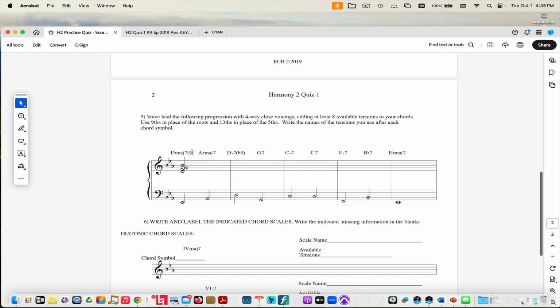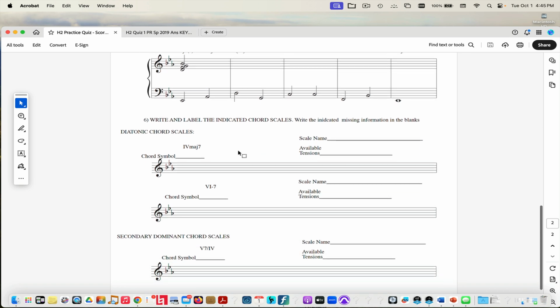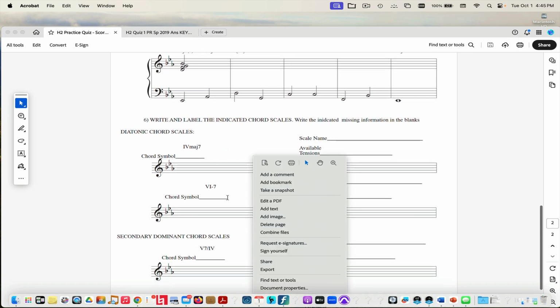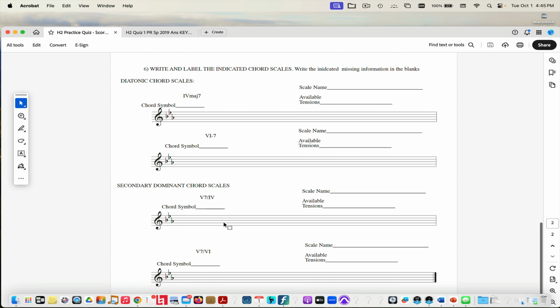Here you analyze the chords and then you do four-way close voice leading, but you have to include tension substitution so that you include at least 8 tensions over the course of all these chords. And finally, here you have to write chord scales, both diatonic and secondary dominant chord scales.